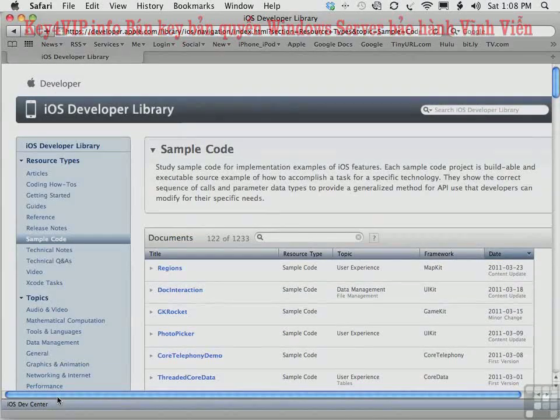Sample code of any kind is always invaluable. Most good developers look over sample apps before they start building their own. They take something that closely approximates what they want to do and then modify it until it does exactly what they want it to do.